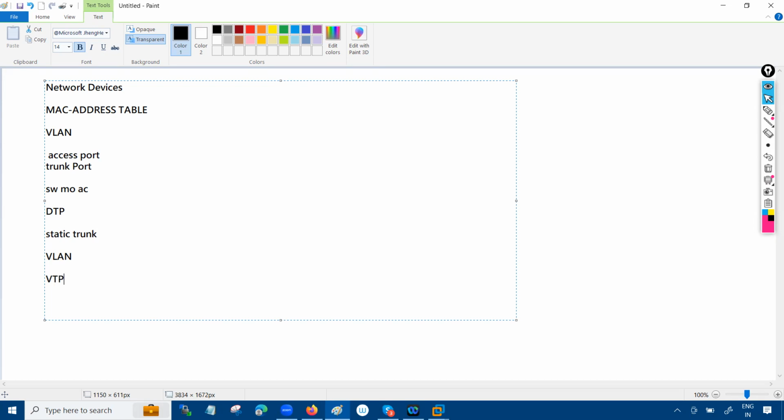Then we have seen the concept of the VTP protocol. How does VTP provide centralized management? You are on a single switch and you can create multiple VLANs everywhere. That's how VTP works. We have seen the VTP modes: server mode, transparent mode, off mode, and client mode.